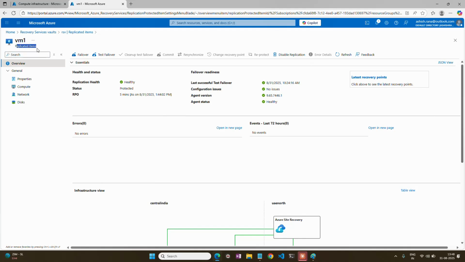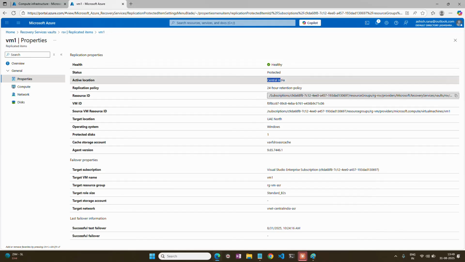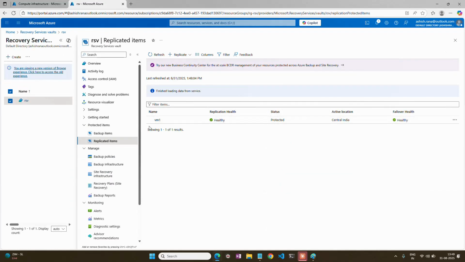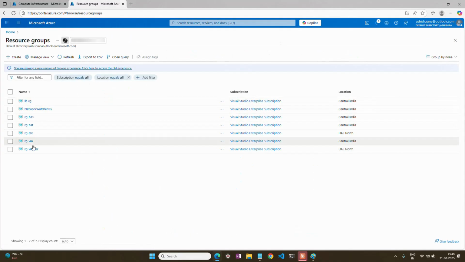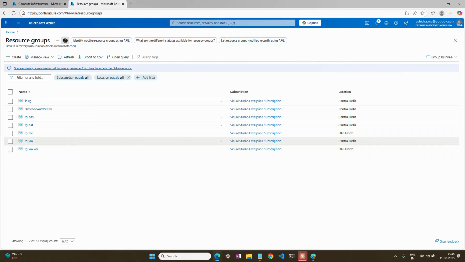This is a replicated item that I've created, and if you see here, this is in Central India, with a retention policy, and the target location is UAE North. When you create this, it will start replicating the VM to this location. It will also create a resource group with the same name, just like this is my VM resource group.